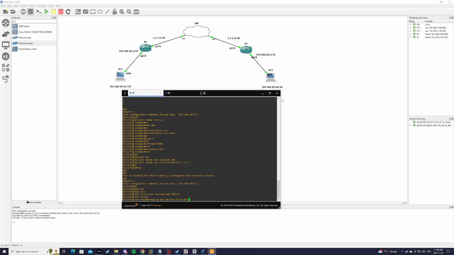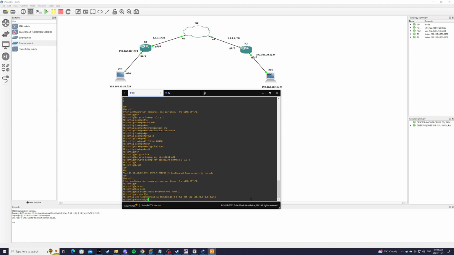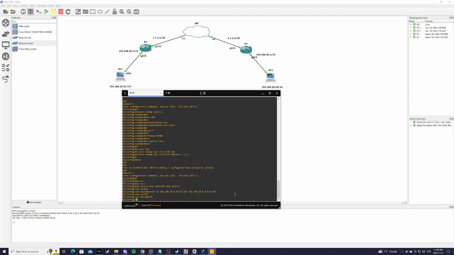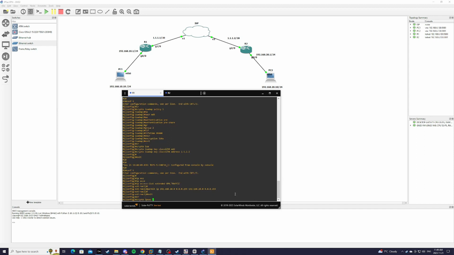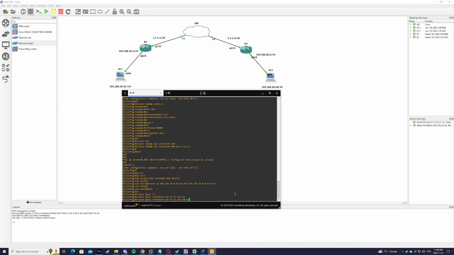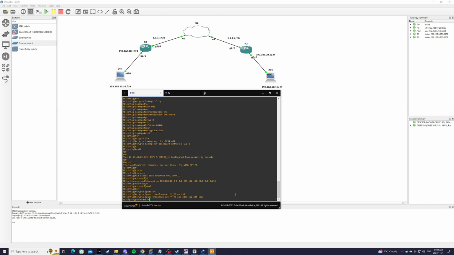And we're also going to permit it to, so from our local subnet to our remote subnet, 192.168.20.0/24. And we exit our access list configuration, and then we go to crypto IPsec transform set. We're going to name this my_TS, and we're going to do ESP-3DES and ESP-MD5-HMAC. And now that we've created our transform set, we're just going to exit out of here.